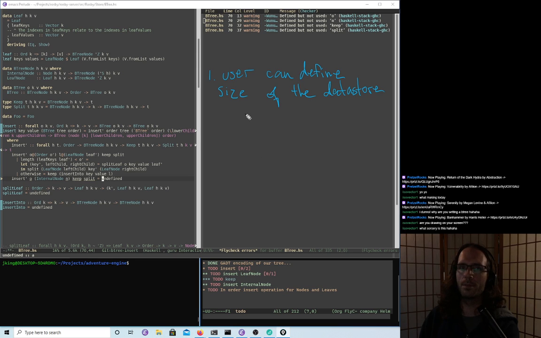Alright, so our main requirement here is that the user can define the size of the data store. So for a key value database, you can get a lot of memory these days. We're just doing an in-memory data store for now. But let's say they have 8 terabytes of RAM or something like that, right? Which is not crazy. And they want to allocate 4 terabytes to the data store.